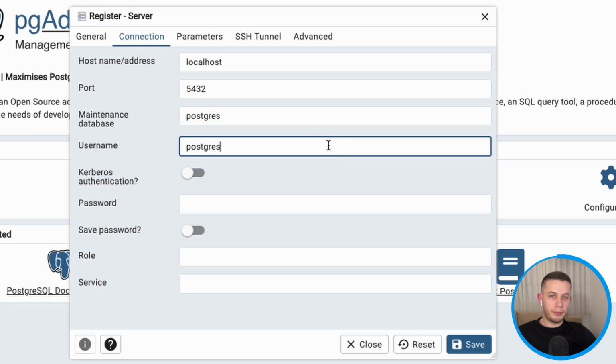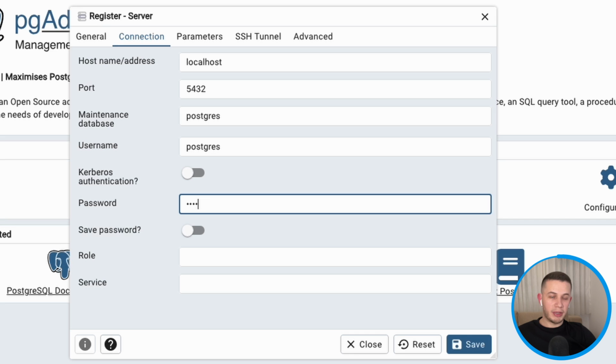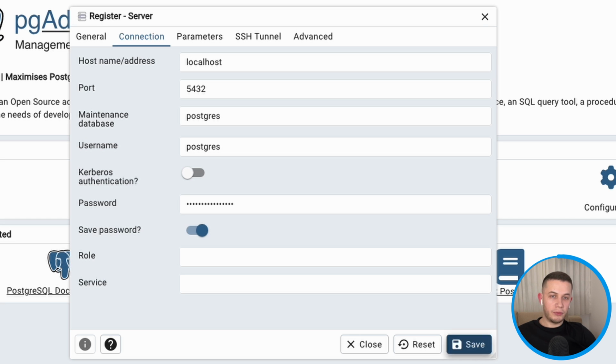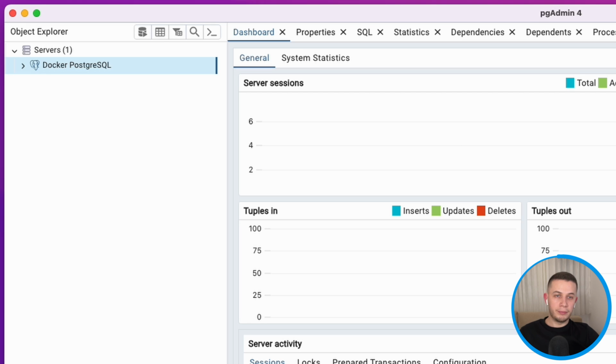Username, if you remember it from the previous step with TablePlus, is Postgres, and the password should be the one you specified for your Docker Postgres container. In my case, that's my secret password. Finally, click Save to finish setting up the server.